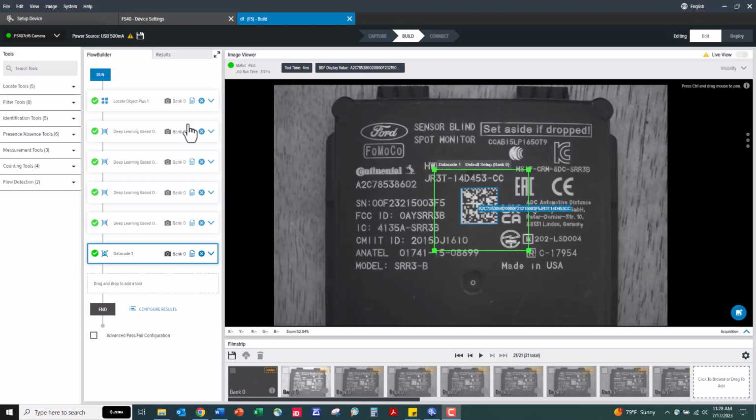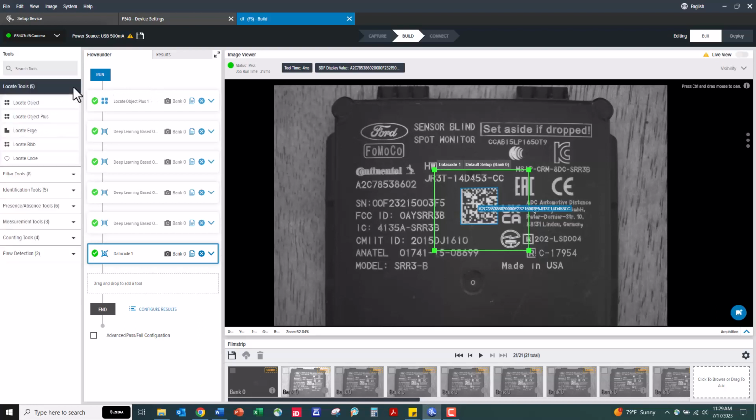So best practice when you start an inspection application is the very first thing you want to use a locate tool. A locate tool is a tool that might find an edge, a shape, a pattern, some sort of feature. And in this case, I went to the locate tools palette, opened it up, grabbed the locate object plus, and dropped it into this very first slot here. So what you see here is a flowchart.